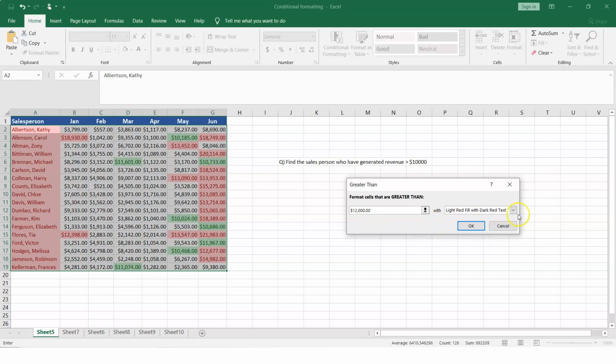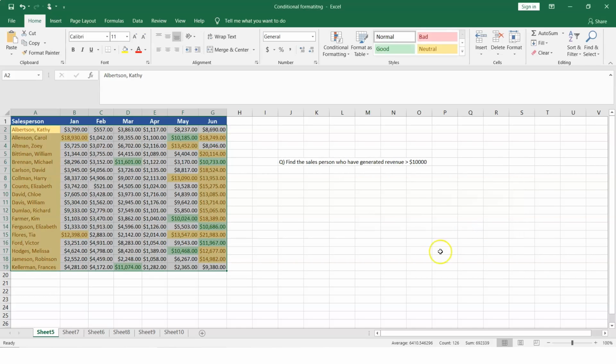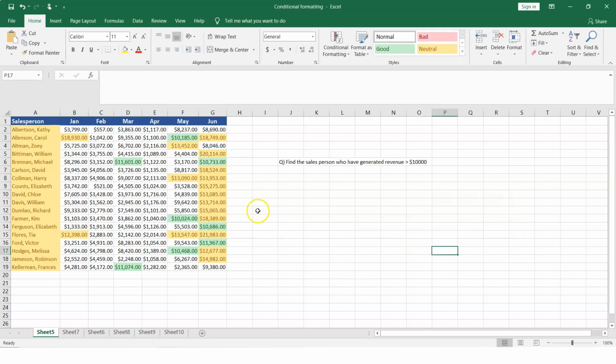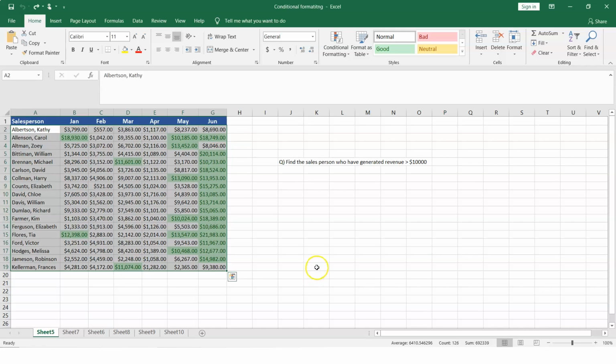And here it says what color would you want to select. So for example, I would say something like yellow fill with dark yellow text, and let's say okay. So right now what I'm doing is I have all the values where the revenue generated was greater than 10,000, but then I have also selected all the salespeople who have generated revenue greater than 12,000. So I can just do a Control Z to see the previous result.